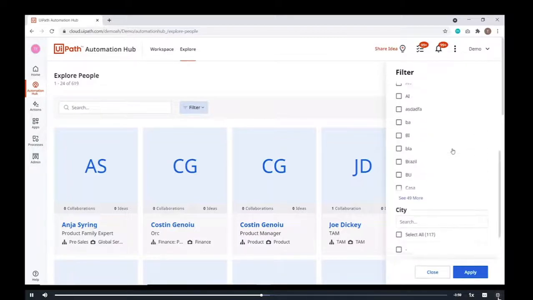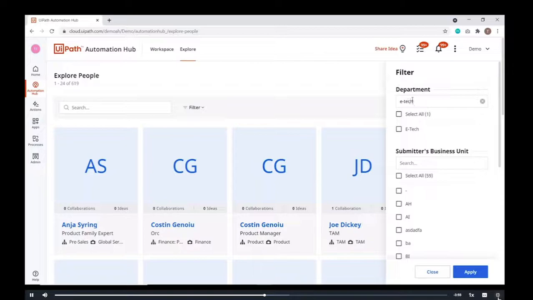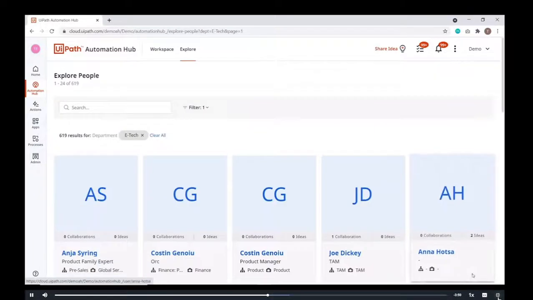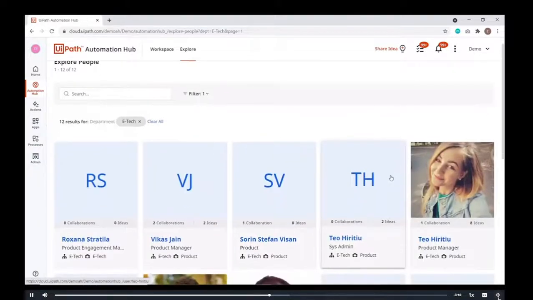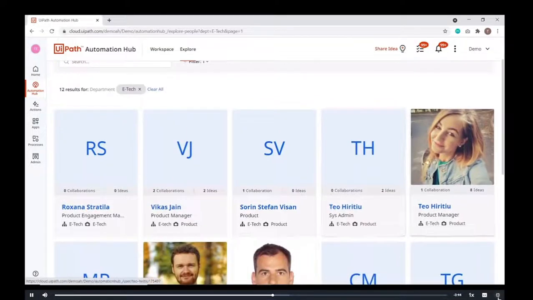For example, let's find all the people from the eTech department. Type the keyword to search, select eTech, and then click Apply. That's it. We see that the results display only the profiles of people from the eTech department. Each card displays the profile picture of the person, if available, the number of collaborations, the number of ideas they have submitted, their name, job title, department, and business unit.